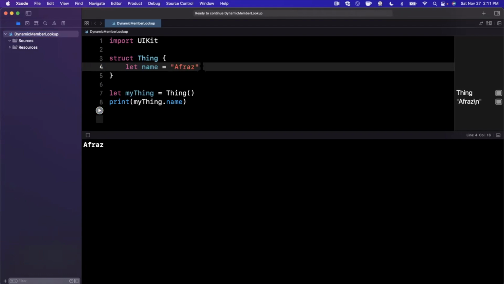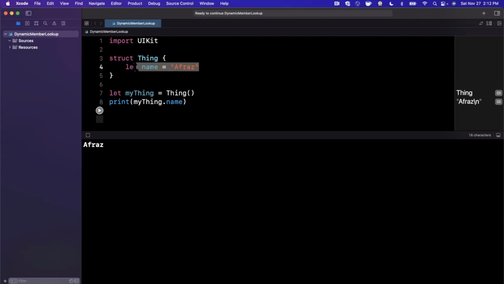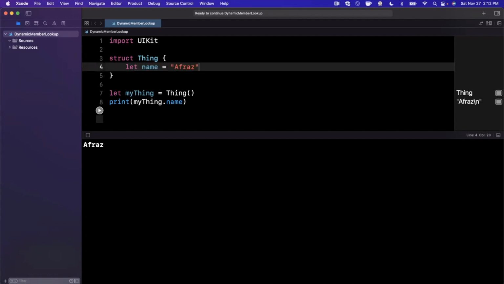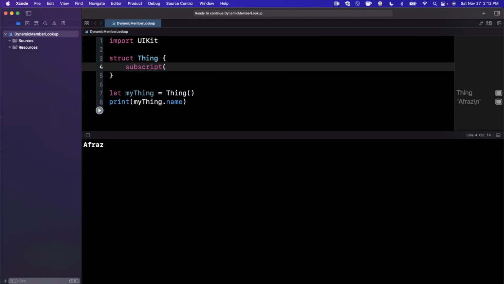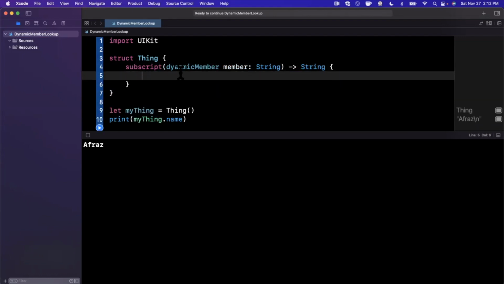Now, what if we wanted to be able to allow the compiler, Xcode, to figure out what name is at runtime, such that we figure out when the application is running what name is, rather than defining it prior to that point? So we're going to go ahead and create a subscript in here, and we're going to say this takes in a dynamic member. And if you're not familiar with subscripts, I've got a dedicated video on it, but the member's type is going to be a string, and we're going to go ahead and return a string.